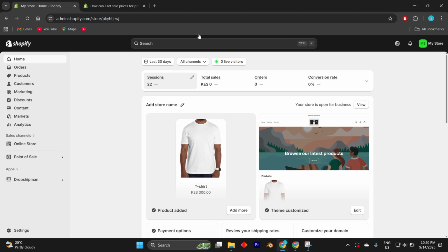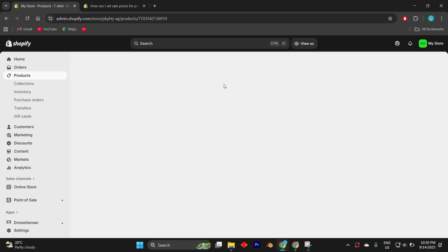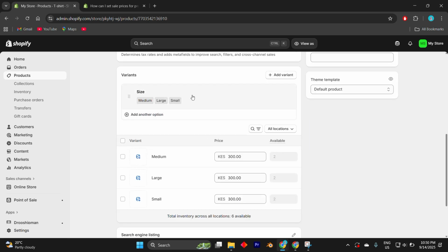To begin, log into your Shopify admin dashboard here and open the product section. Choose the product you want to put on sale. Now, scroll down to the variants area. Each variant is listed with its own pricing fields, so you can edit them individually.